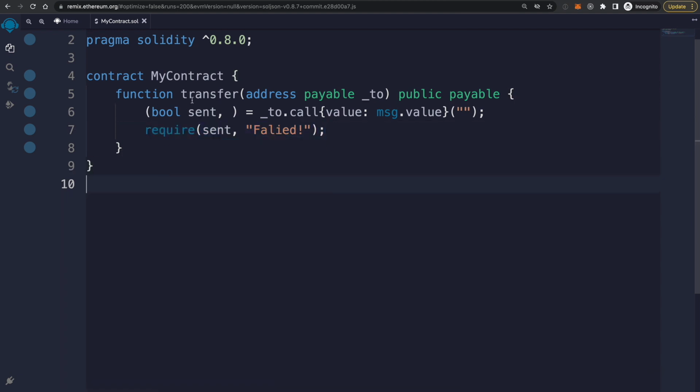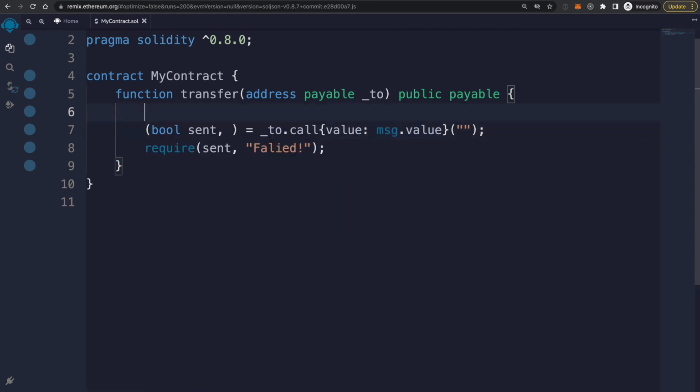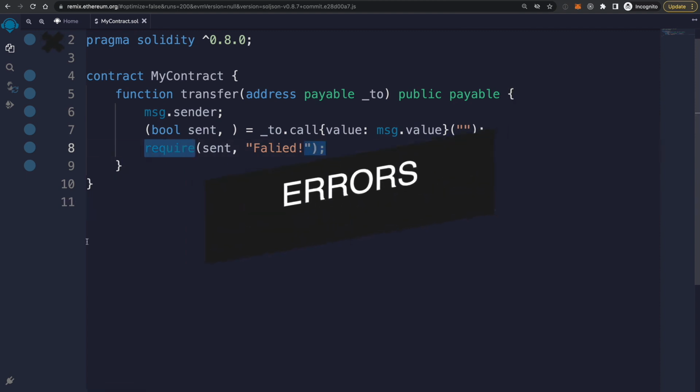The last thing I'll say about Ether inside of smart contracts is that any function can receive Ether whenever the transaction is sent, as long as you use the payable modifier built into Solidity. Then you can access this value inside the function with message.value, and also the sender with message.sender.